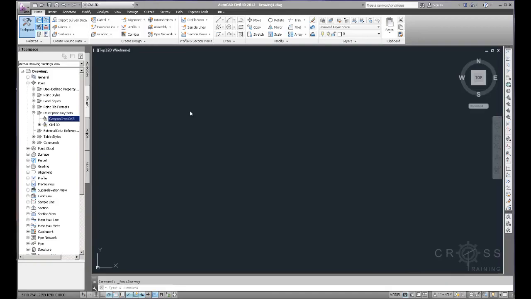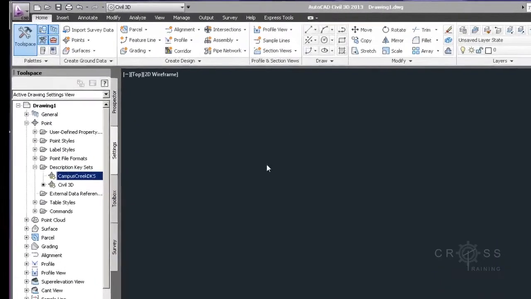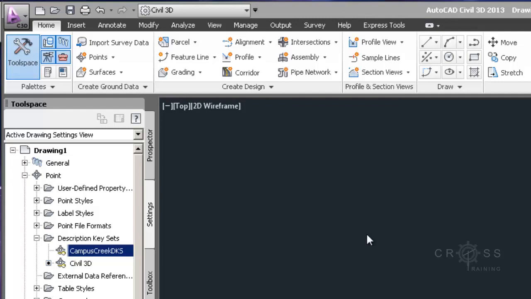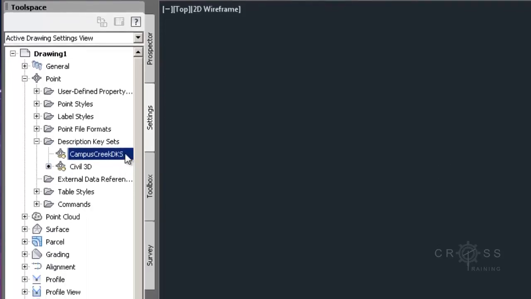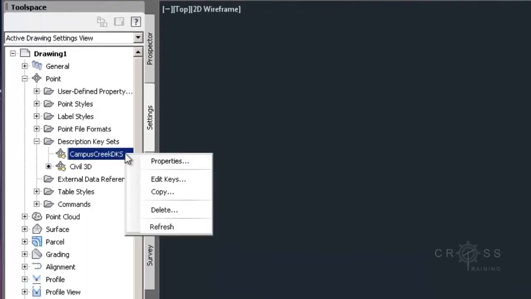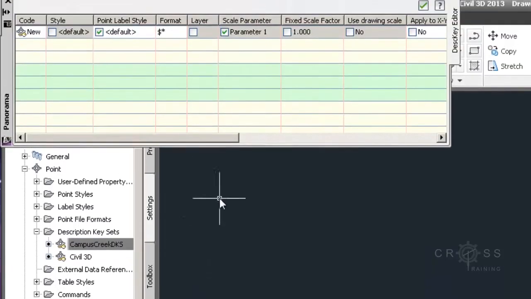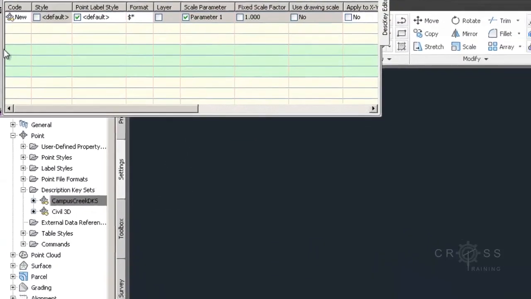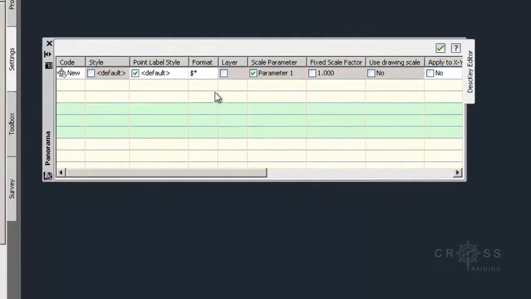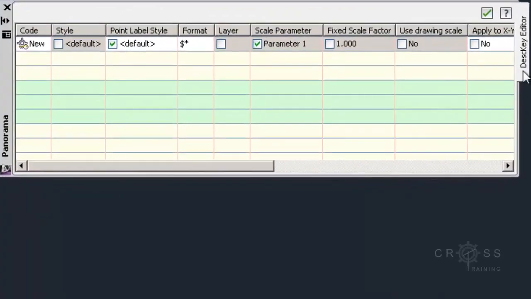After creating a new description key set, we can edit it. So what I'm going to do is right click on my Campus Creek DKS and select Edit Keys. As soon as I do that, this Panorama window opens, and on the right side we see a tab that says Description Key Editor.